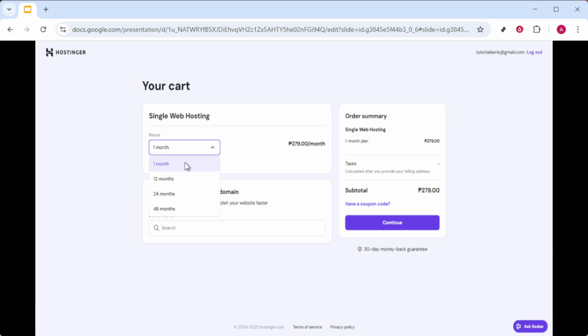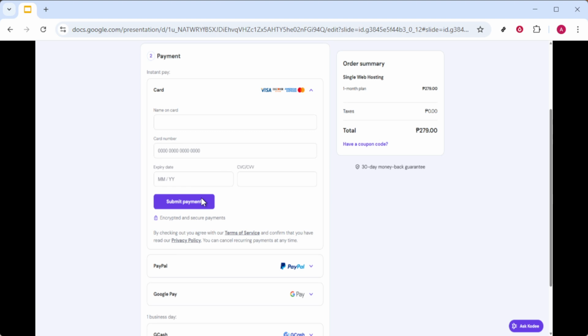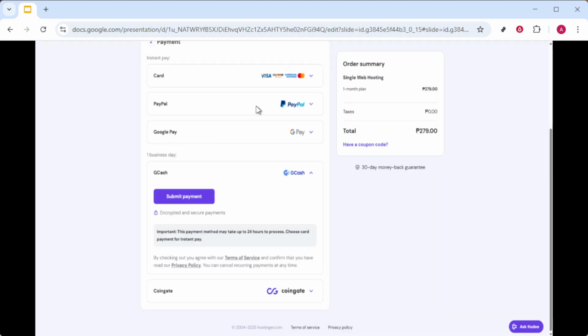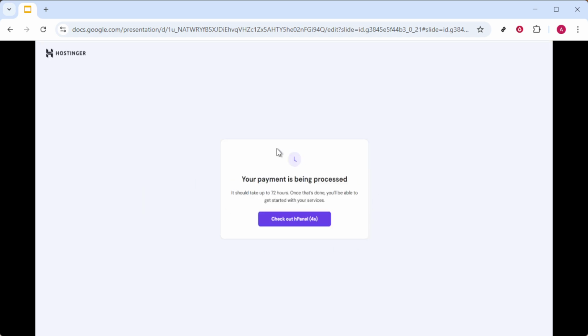After selecting your plan and subscription length, it's time to input your billing details. Take your time to carefully enter your information to ensure your subscription goes smoothly. Next up is choosing your payment method. Hostinger supports various options, making it convenient to find one that suits you. Having filled in your billing and payment details, go ahead and click Submit Payment. This step finalizes your purchase, bringing you one step closer to creating your landing page.